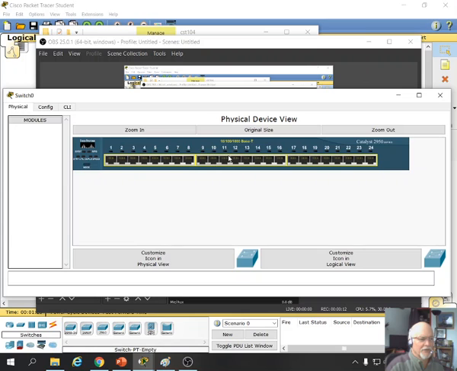By default, here's a switch, a 24-port switch. All 24 ports right now are on the same LAN. What that means is they're on the same broadcast domain. So if you send a broadcast in port 1, that broadcast will be duplicated and sent out all 23 remaining ports. It doesn't come back out the port you sent it into.